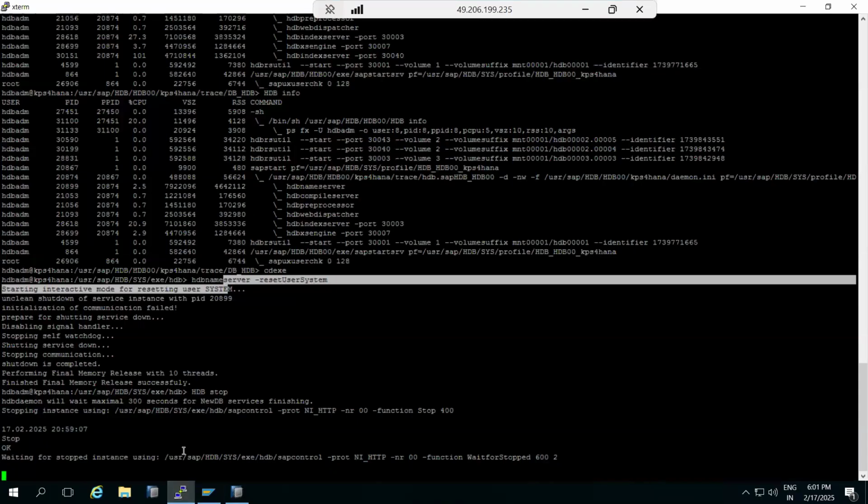So these are some general useful commands: creating the tenant database, and stopping a specific tenant database only. People will ask, if we have more than three tenants and I want to stop only a specific tenant database, how can you do that?